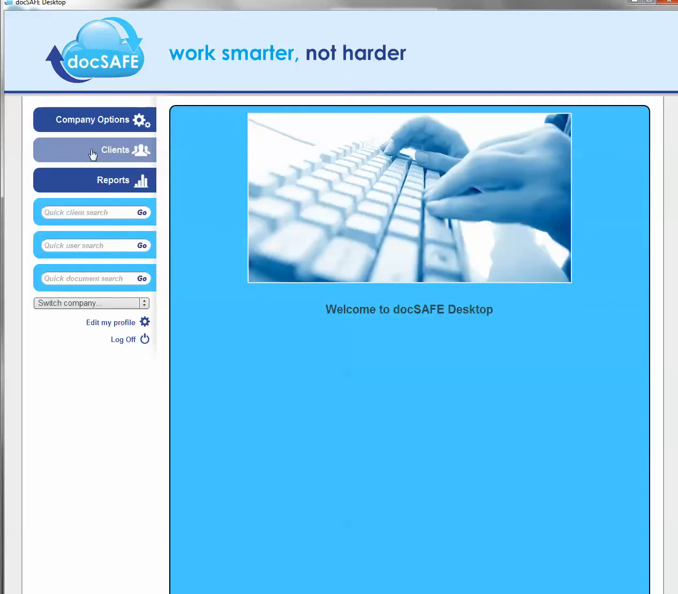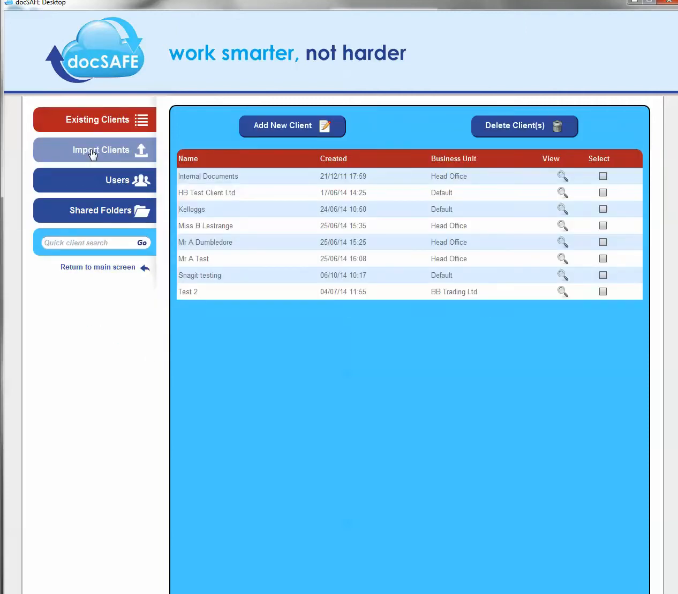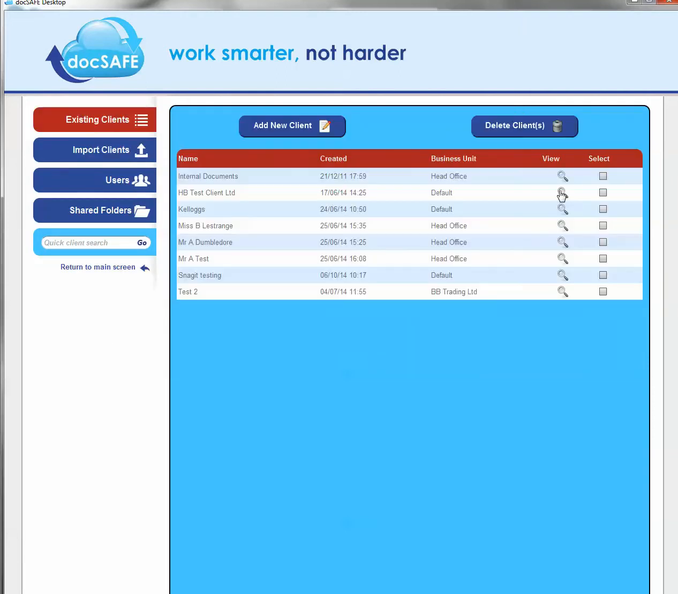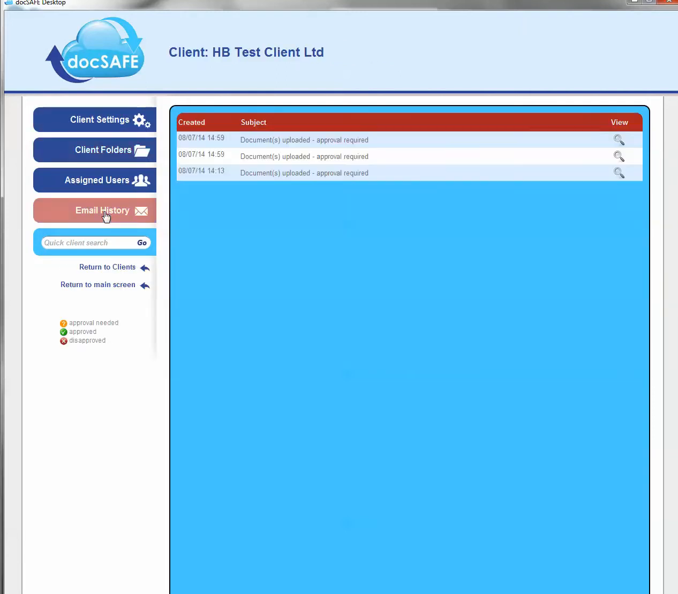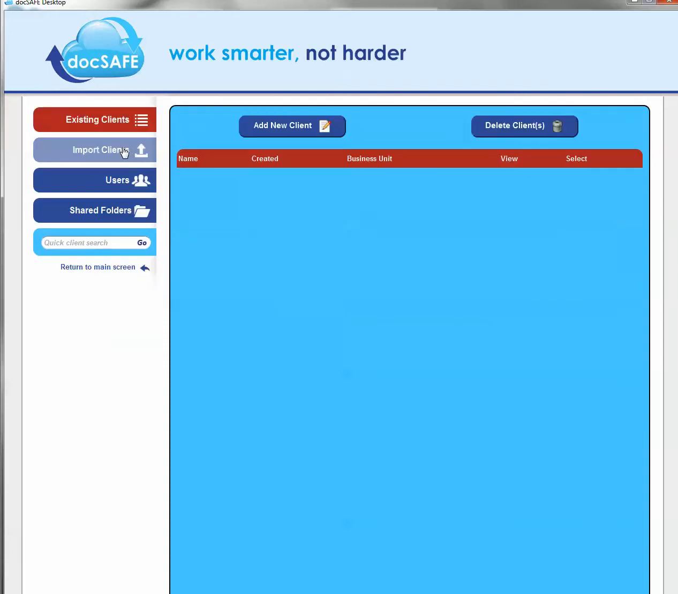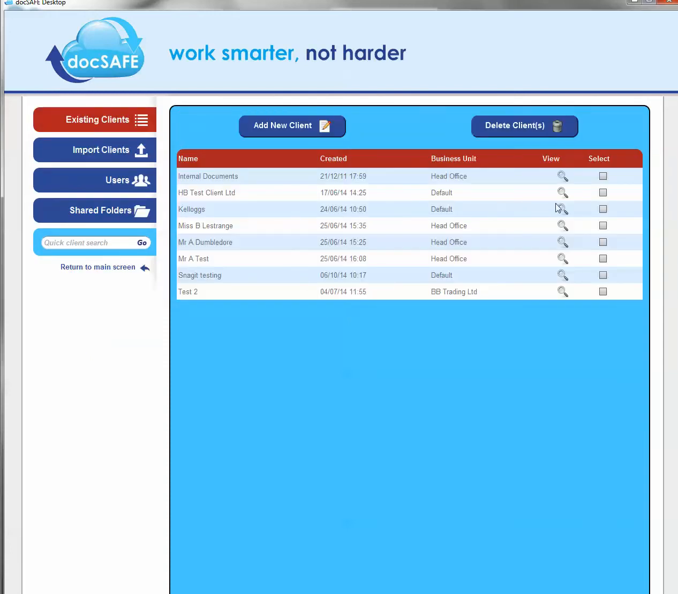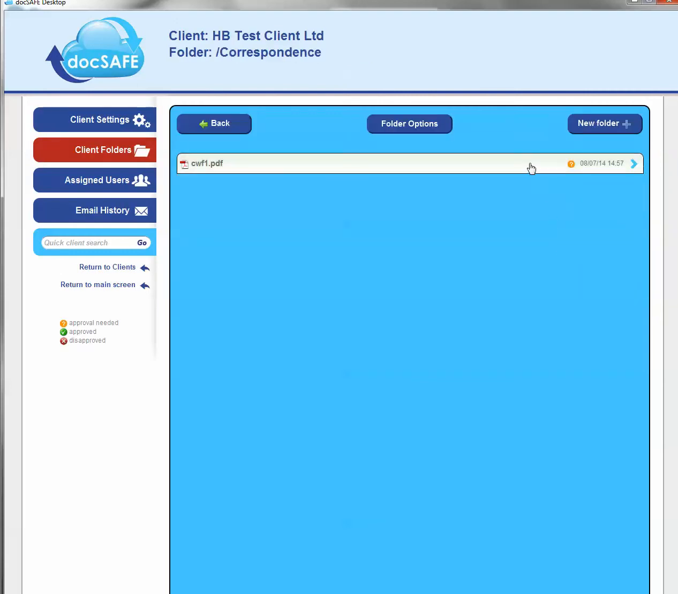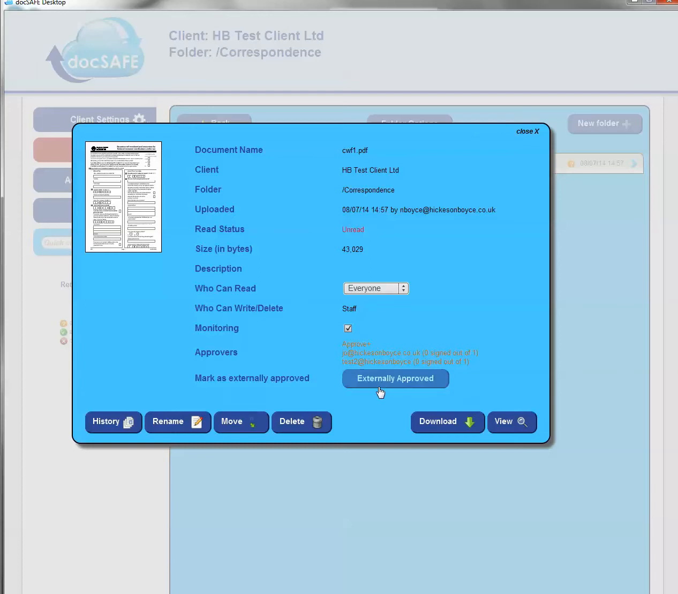Going back to the client side, we've also tidied up the email history that you will find on each client. It's just a small reformatting exercise. What you'll also notice now, if we go to a file that requires approval, see if I can find one. You'll notice now that we have an externally approved button.